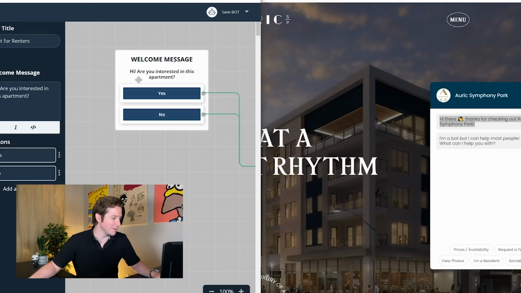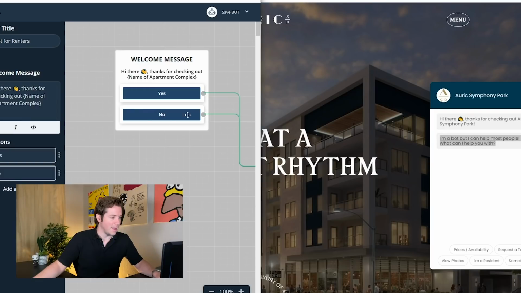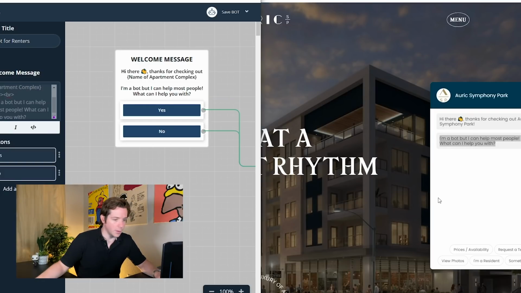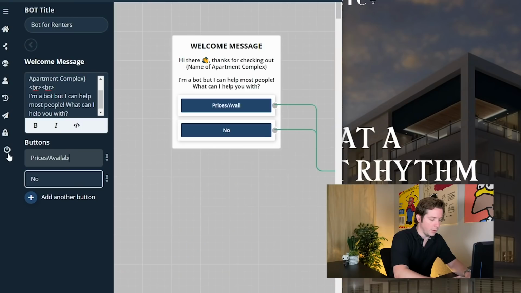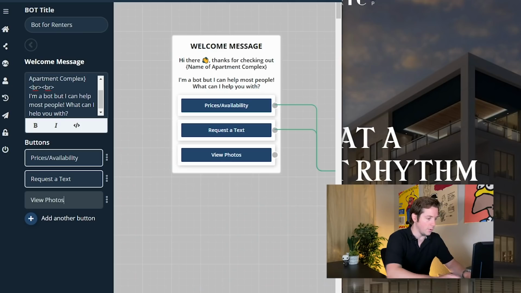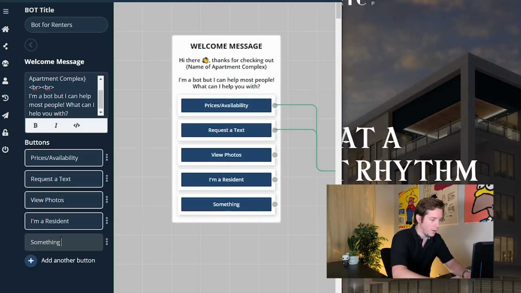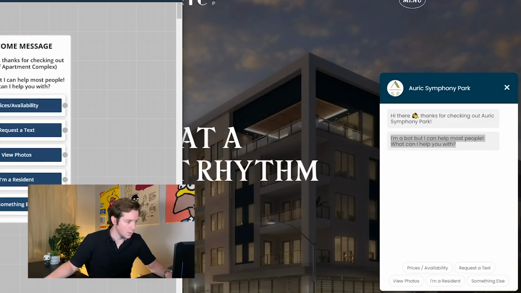That's excellent. Hi there, thanks for checking out, name of apartment complex. How easy is this, right? What can I help you with? And then we'll do prices, availability, request a text. And I'll change this if we need, but this looks like a great template to start for renters. View photos. I'm a resident or something else. Off to a great start so far. So where do we go from here?